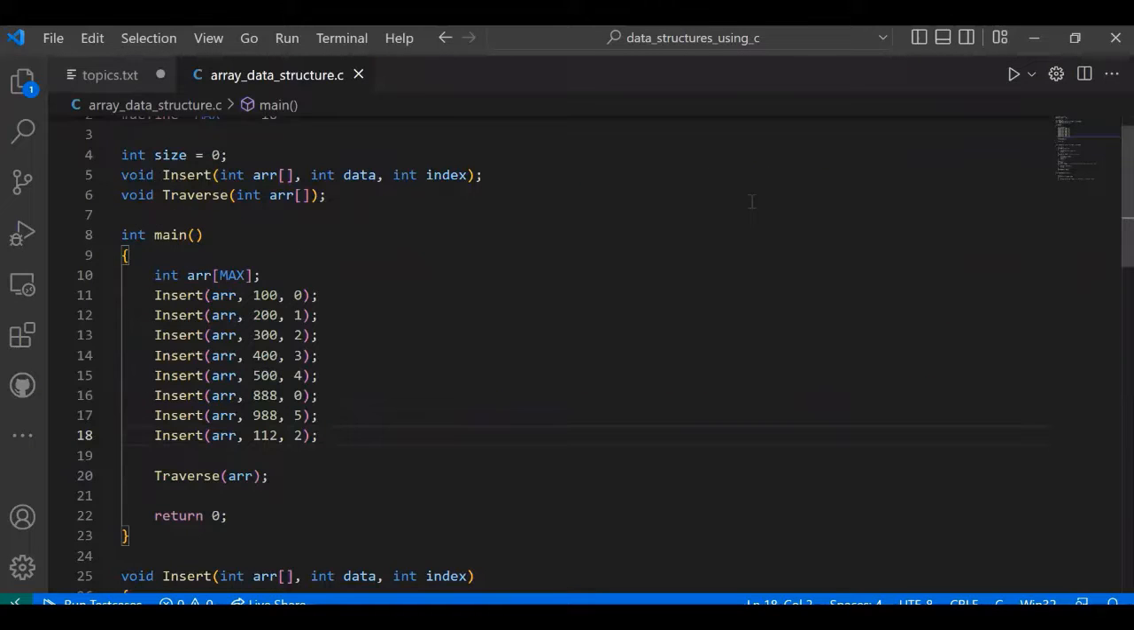Hope you understand the concept, how elements are inserted and how we traverse the elements of the array. In the next video we will cover the deletion.